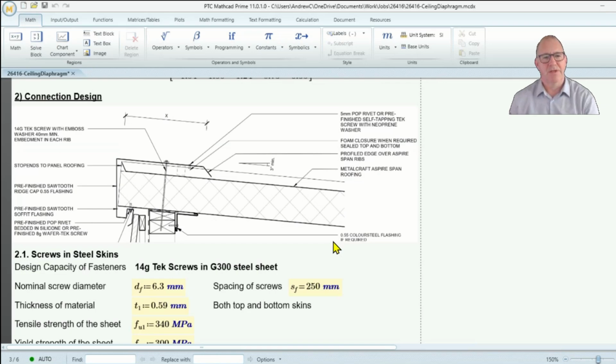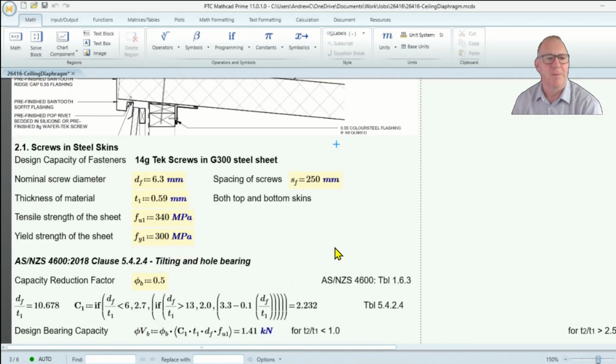And this is the typical connection design we have on an insulated panel roof when we screw it into a timber framed wall. So we have a piece of timber wall head and a through screw through the panel into the timber. And the capacity of the screws in the steel skins we need to check. And we've picked 14 gauge tech screws, and that nominal screw diameter is 6.3 millimeters. Again, our screw spacing is 250.